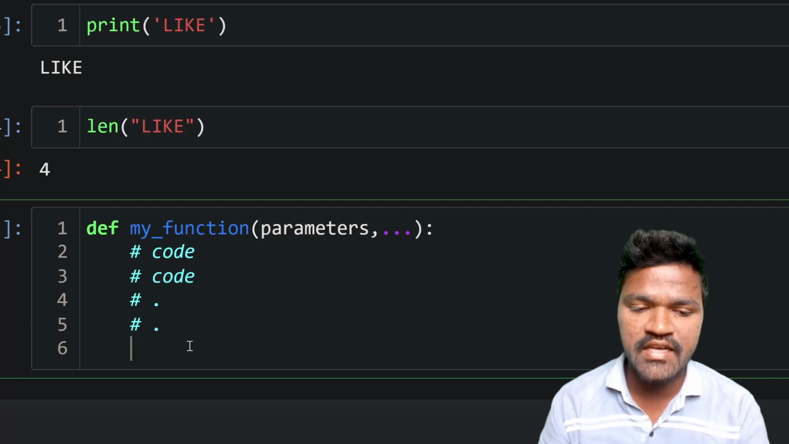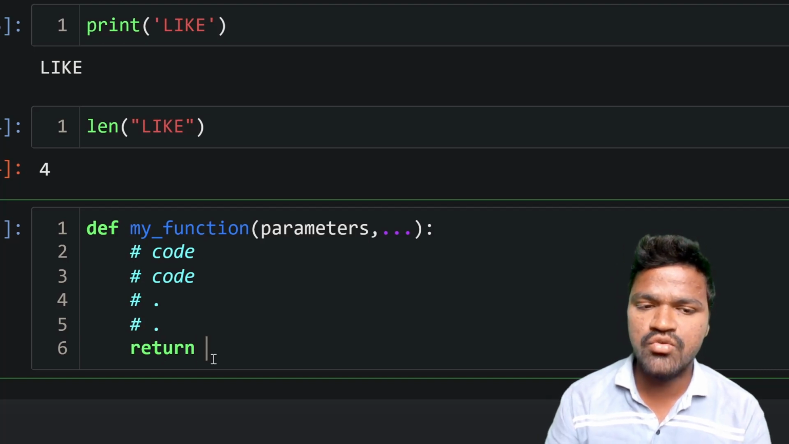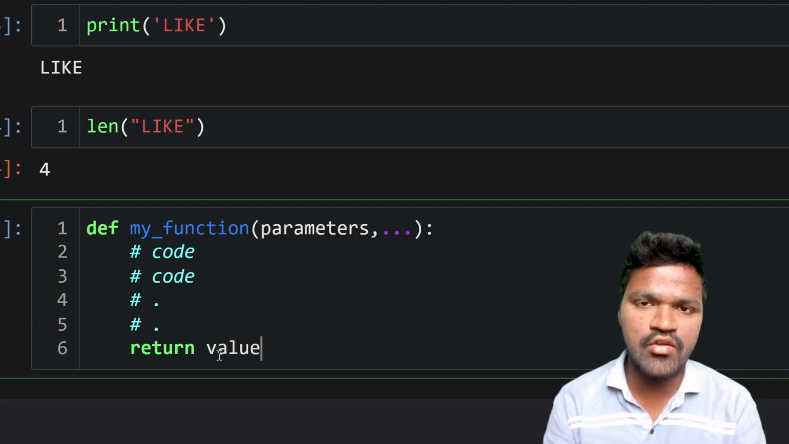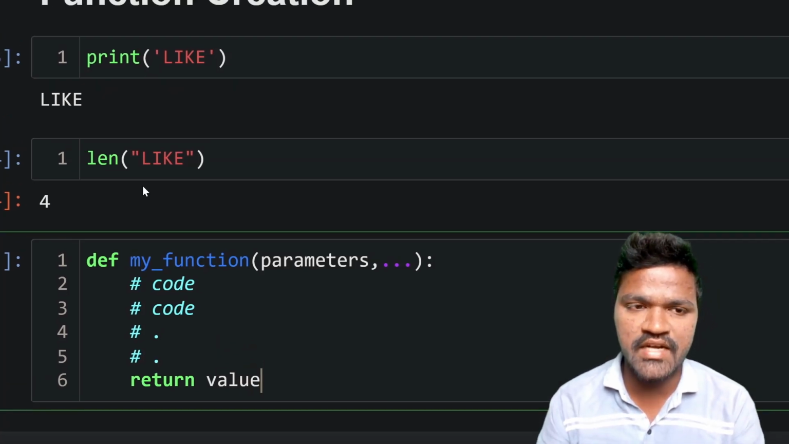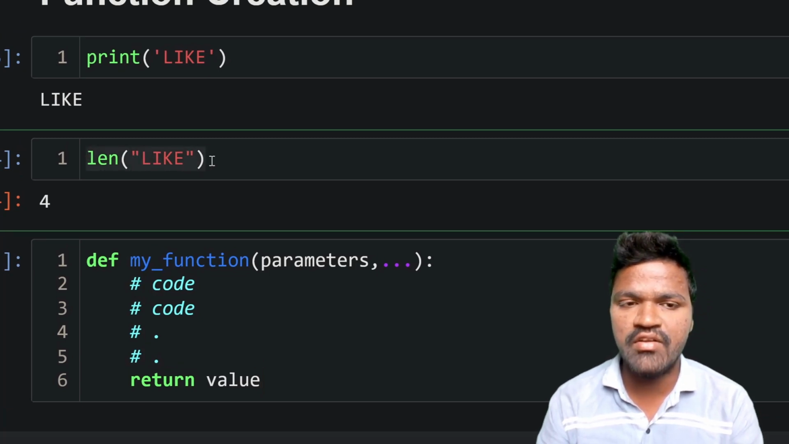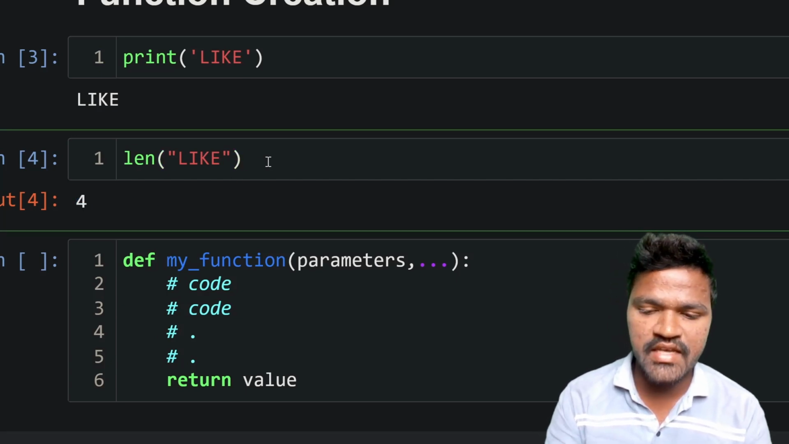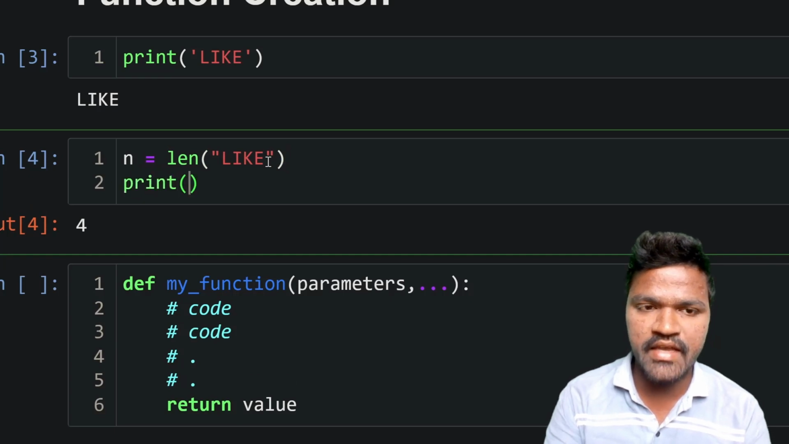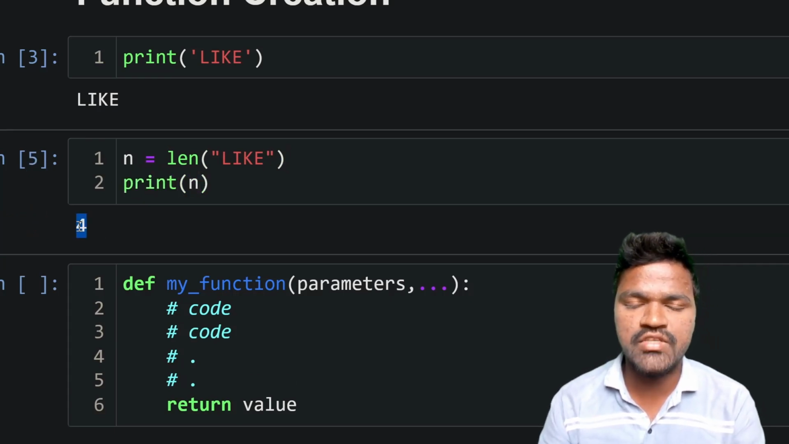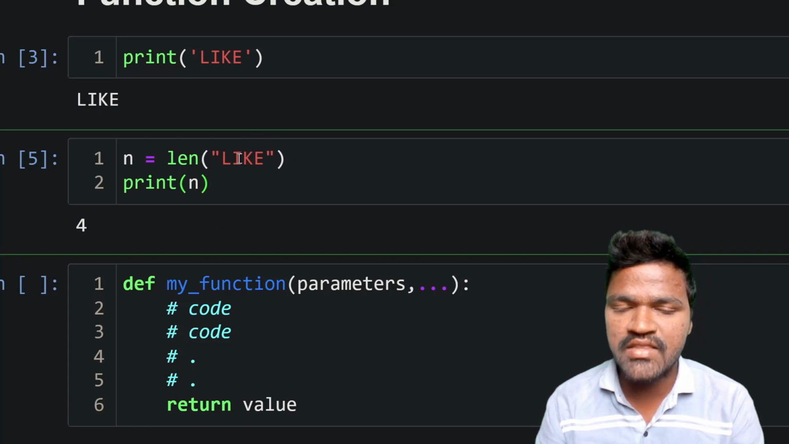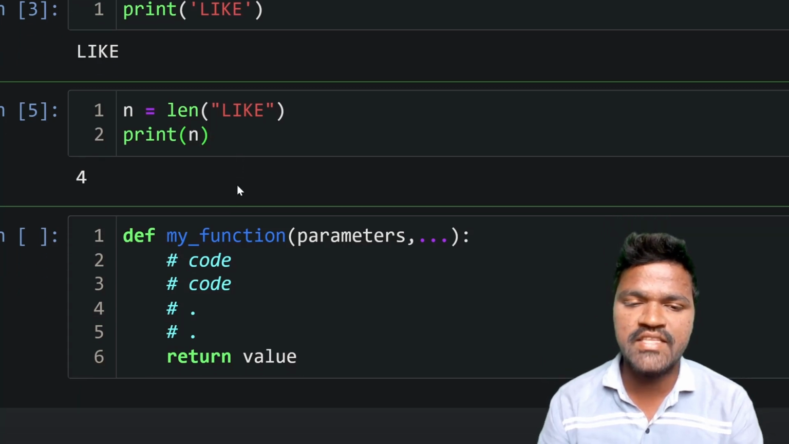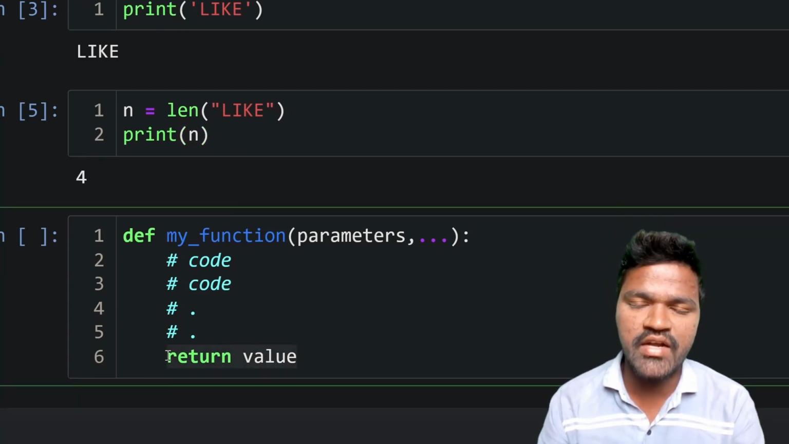After that, at the end we can have a return statement here. What this return does is that it will return some value. Let's say I'm taking it as value here. It will return either one value or multiple values. You can understand how return works with this len. Whenever we call this, it returns some value, which is 4 here. Let's say I assign this to n and print n. If I execute this, we get 4, which means the result of this len method is a number which is assigned to this n, and we are printing n. Like this we can return any value that we want in the function.